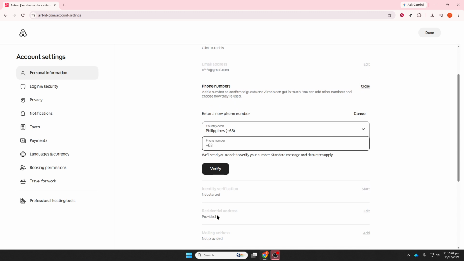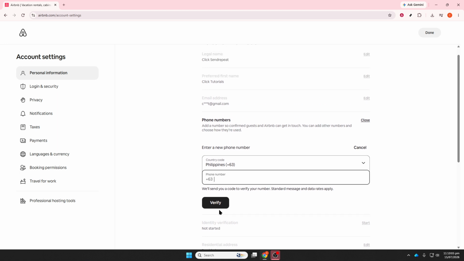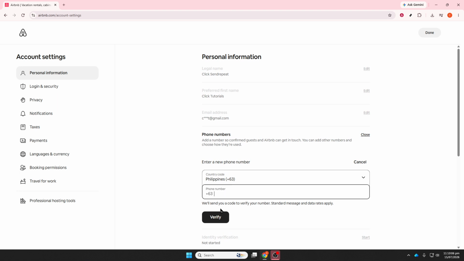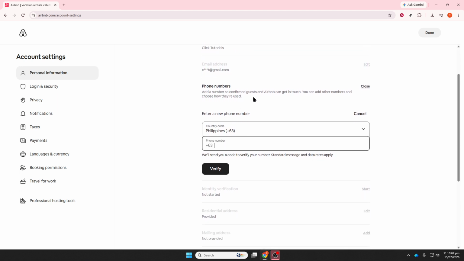If prompted, the next step is to take a live selfie. This is used to confirm that the person submitting the ID matches the document. Hold your device steady, follow the on-screen framing instructions, and make sure your face is well lit. It's best to remove anything that might block key facial features so the system can capture your image properly.